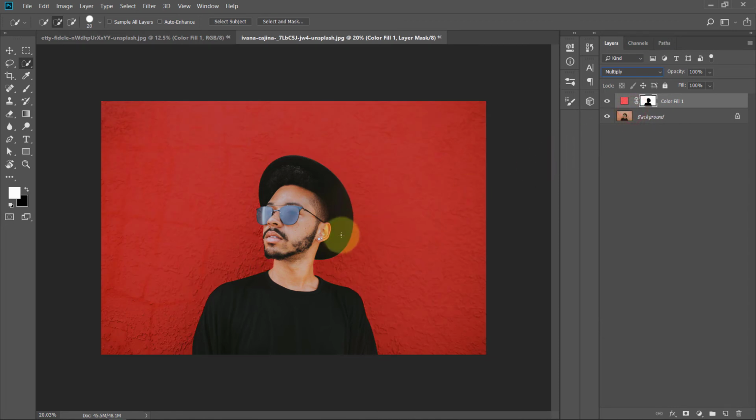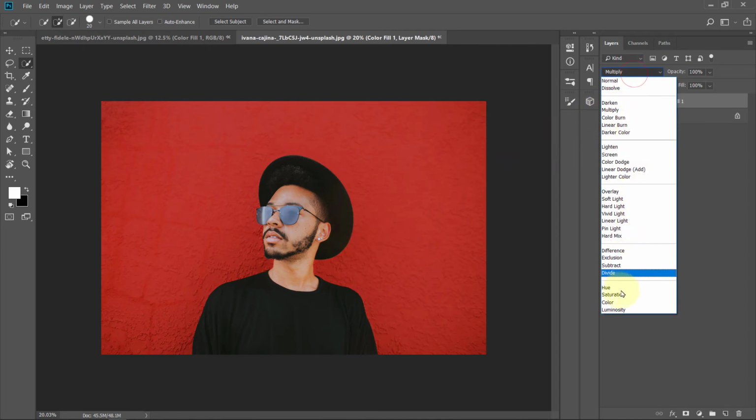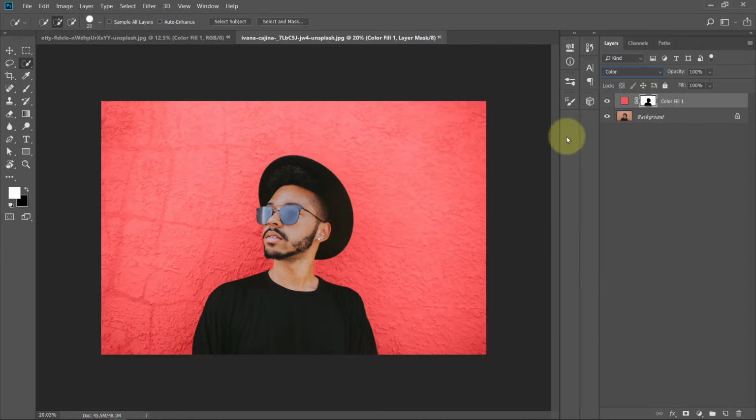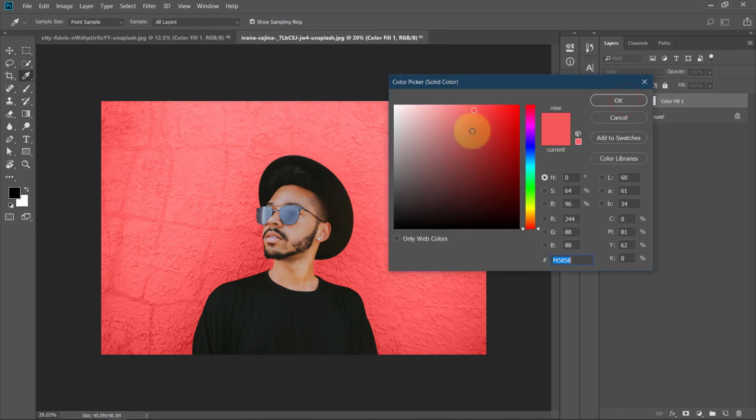So in my opinion, the color blending mode is looking much better, and now I can easily change the color from here, and I can change the intensity from taking this left to right to change the saturation.